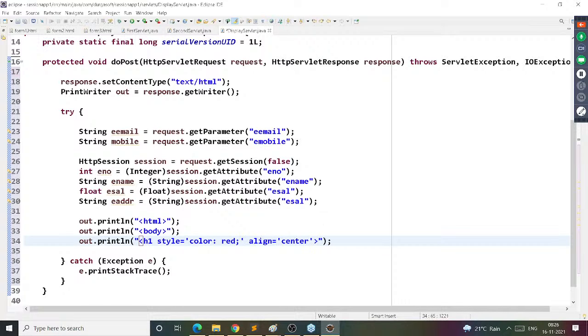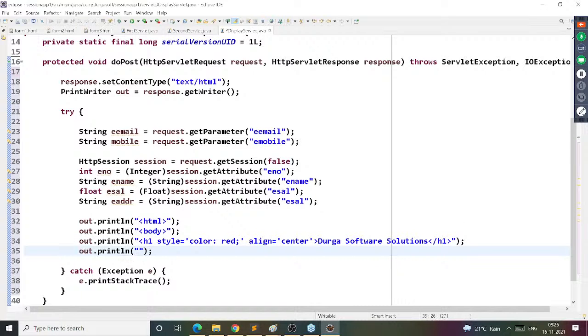Now here we want to provide Durga Software Solutions. This is the template main header, Durga Software Solutions, then slash h1. Good. Then out.println of the subtitle, h2, with style equal to color colon blue and align equal to center again. Now we want to specify employee details and close with slash h2.